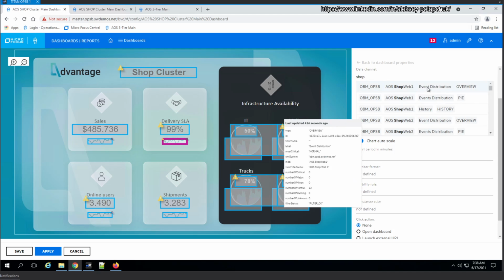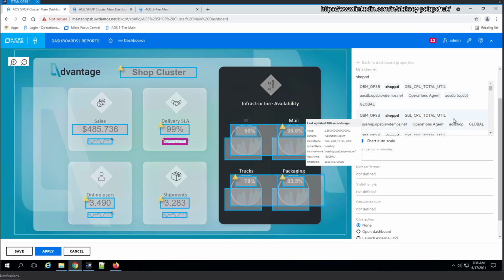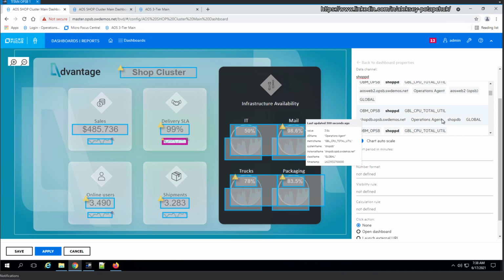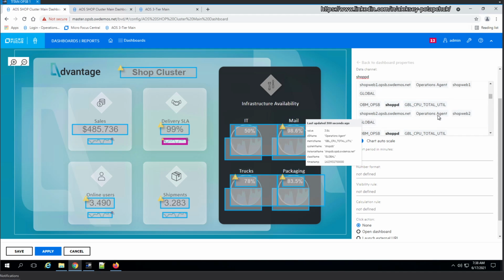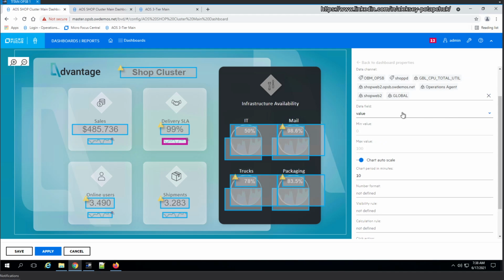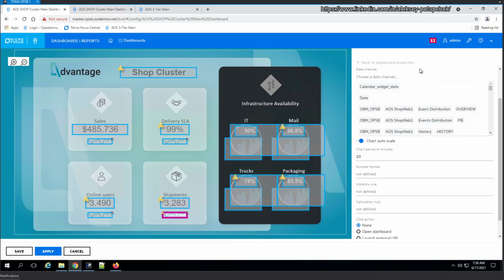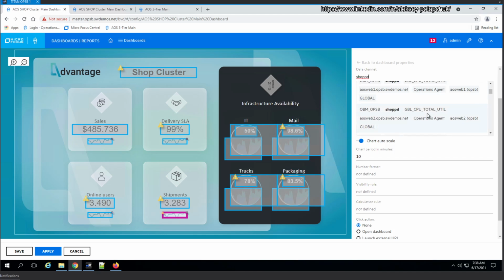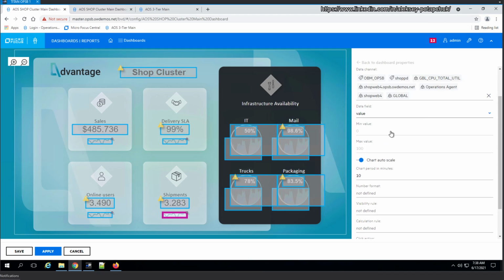Now, why am I replacing perfectly working channels, I'd say? Well, there is a good reason for that. The old cluster is going away, so we do need to replace it, and that's exactly what we're doing. So replacing the channels really fast, shop PD, and just randomly selecting servers, and it's done.